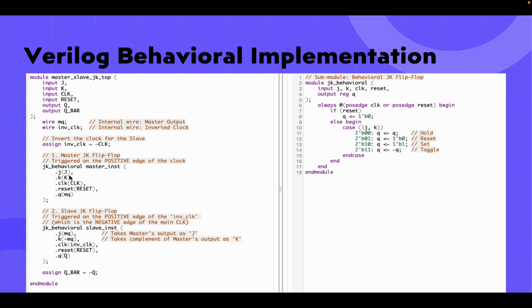When I connect it, I'll connect JK, clock, reset, and whatever is output will be given to MQ. Here, for the JK behavioral slave instantiation, J will get MQ, but K has to be given with a complement. And we see that the slave is getting an inverted clock. This clock is given as input to the slave flip-flop. Then reset and the final output, and your Q bar will be negation of Q. That is how you will write this master slave behavioral implementation of Verilog code.